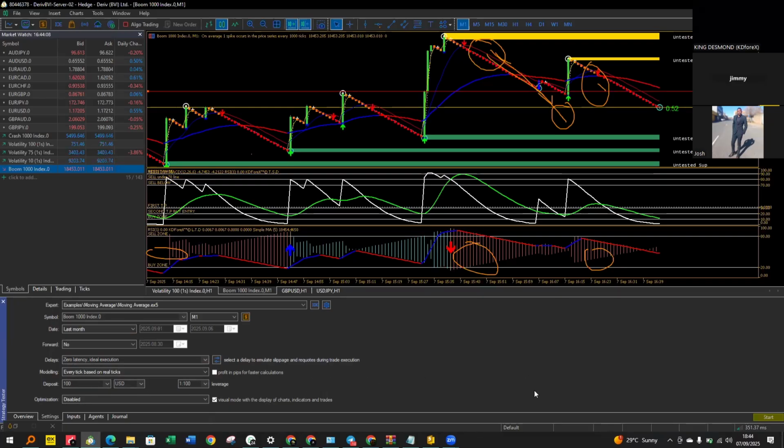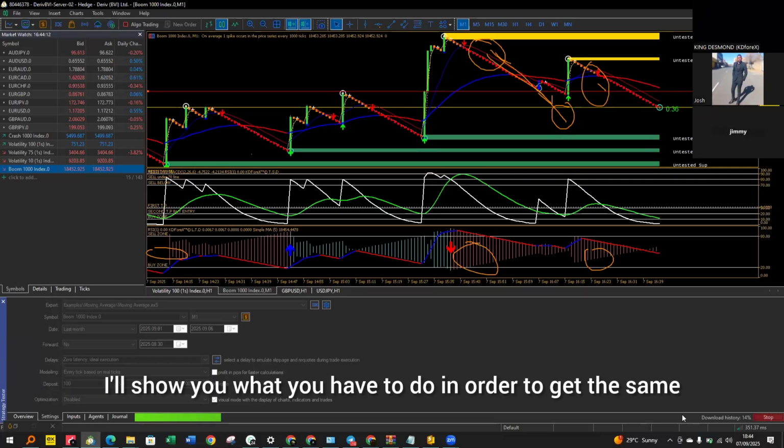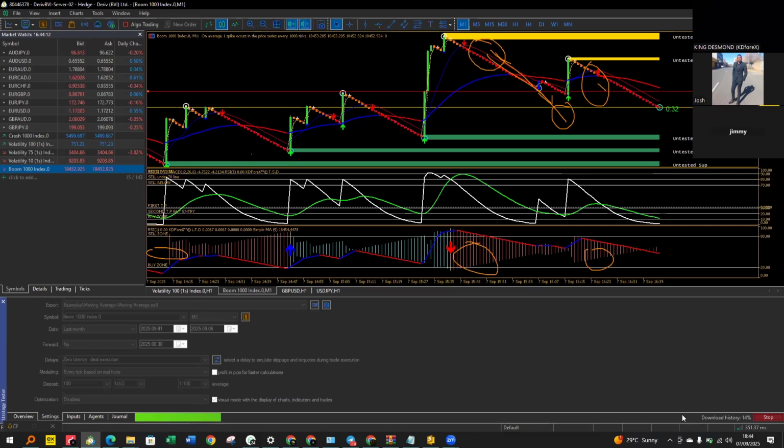So now I'll go and start here. I'll press my start. It will start downloading, as you can see. So right now it's downloading all the data. Once the data is done downloading, I'll show you what you have to do in order to get the same chart style. I'm just hoping it downloads faster, because I just installed MT5 today.